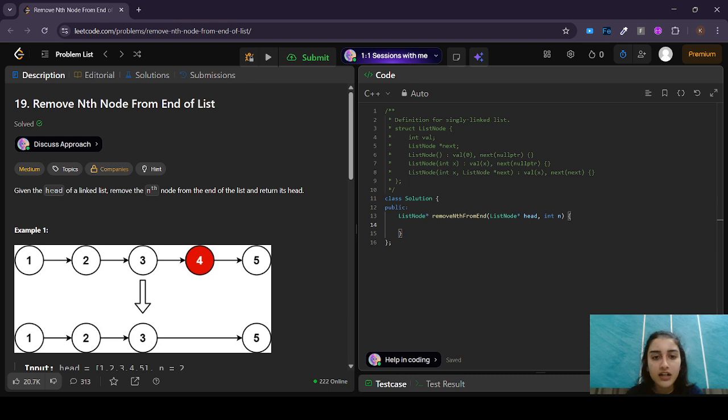So let's understand the question first. The problem says that you are given the head of a singly linked list. You need to remove the nth node from the end of the list and return the updated list. For example, if the list is 1, 2, 3, 4, and 5 and n equals 2, then the second node from the end is 4. After removing it, the final list becomes 1, 2, 3, and 5. So in this question, we have to remove the nth node from the end of the linked list.